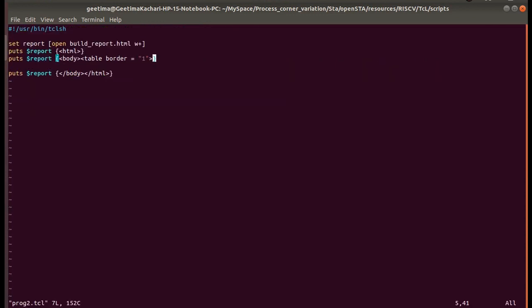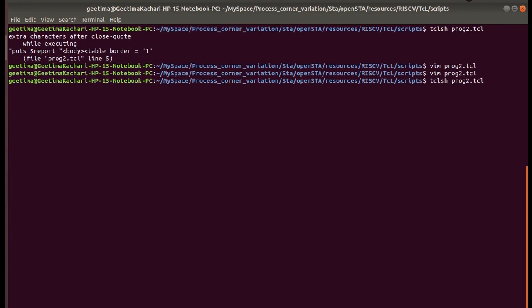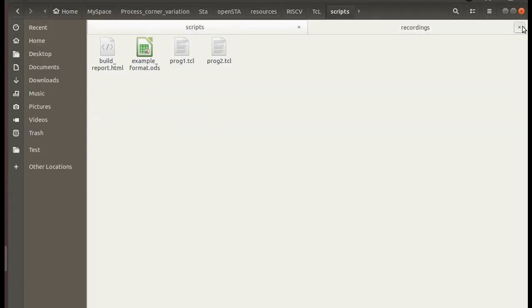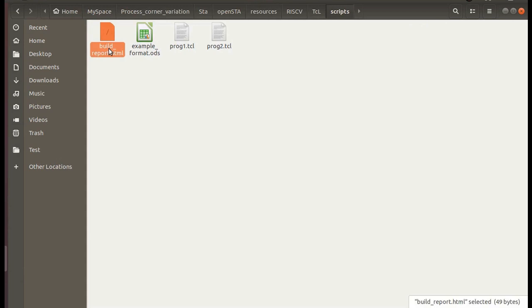Now let's run this. Okay, so now it is not showing any error, so our build report.html must be created. Let's just check that. Okay, let me close this. So here the build HTML report is created.